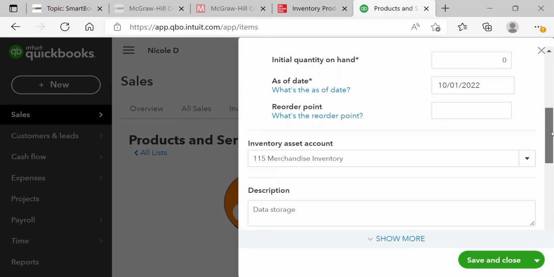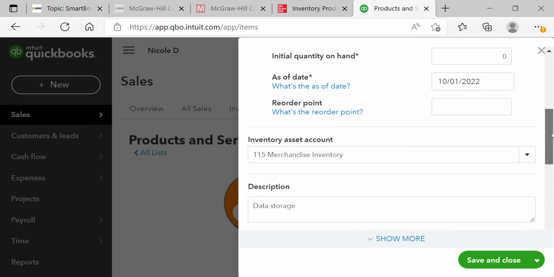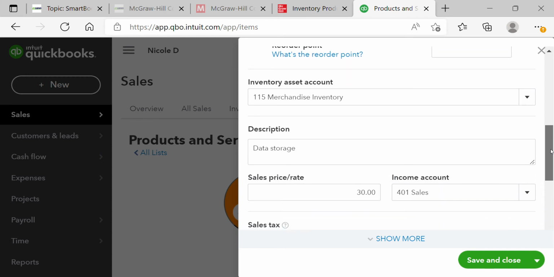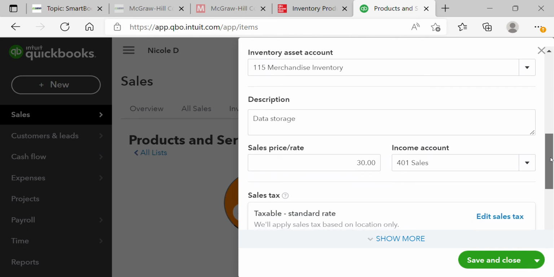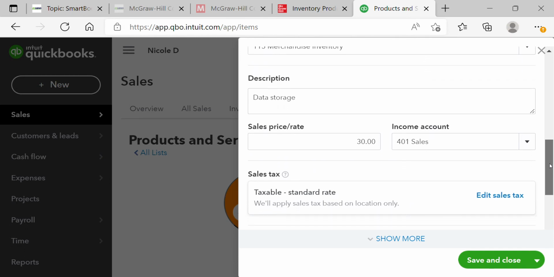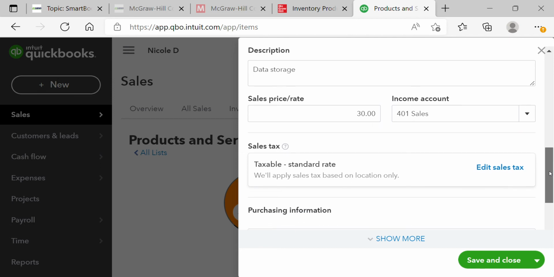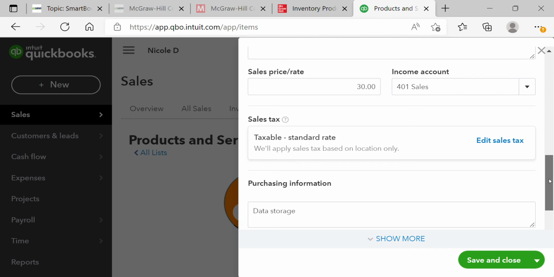We're linking the inventory account as 115 merchandise inventory. The description on our sales form would be data storage, and it should be for $30. 401 sales would be our revenue account, income account. Make sure that it says they're taxable, because it certainly is if it is applicable, meaning we're selling it to a customer that's in Arizona, or it might be a governmental organization that we have to apply sales tax to.